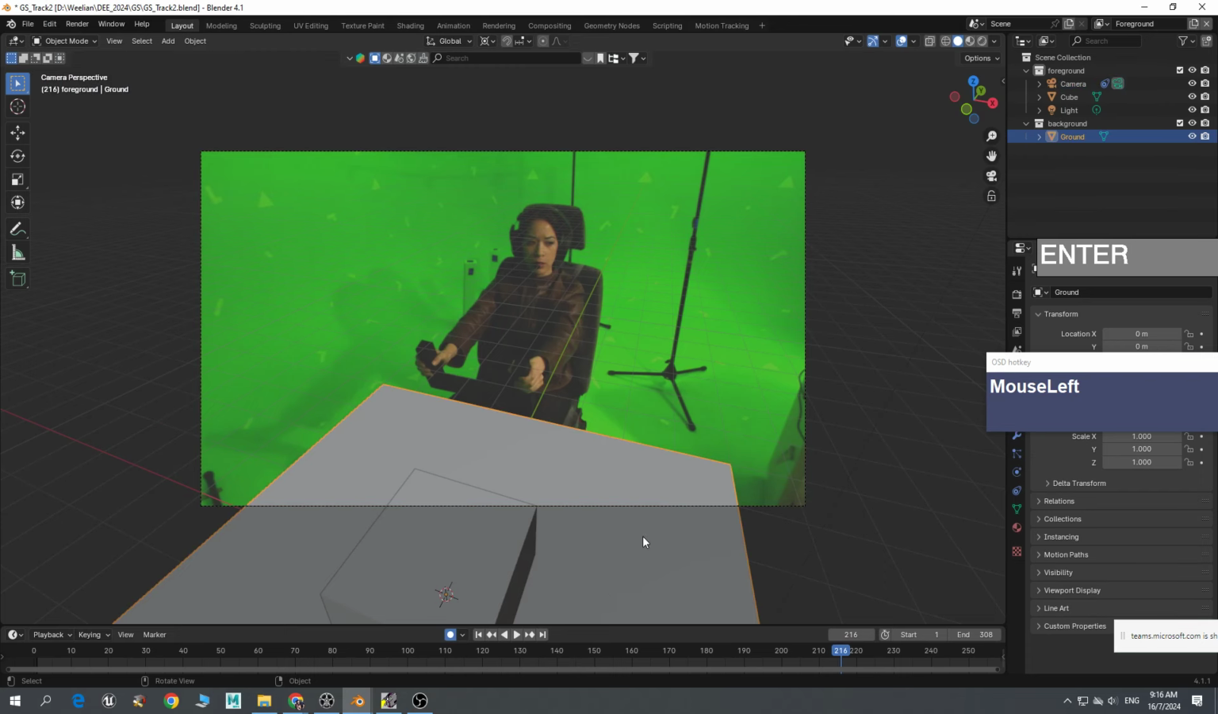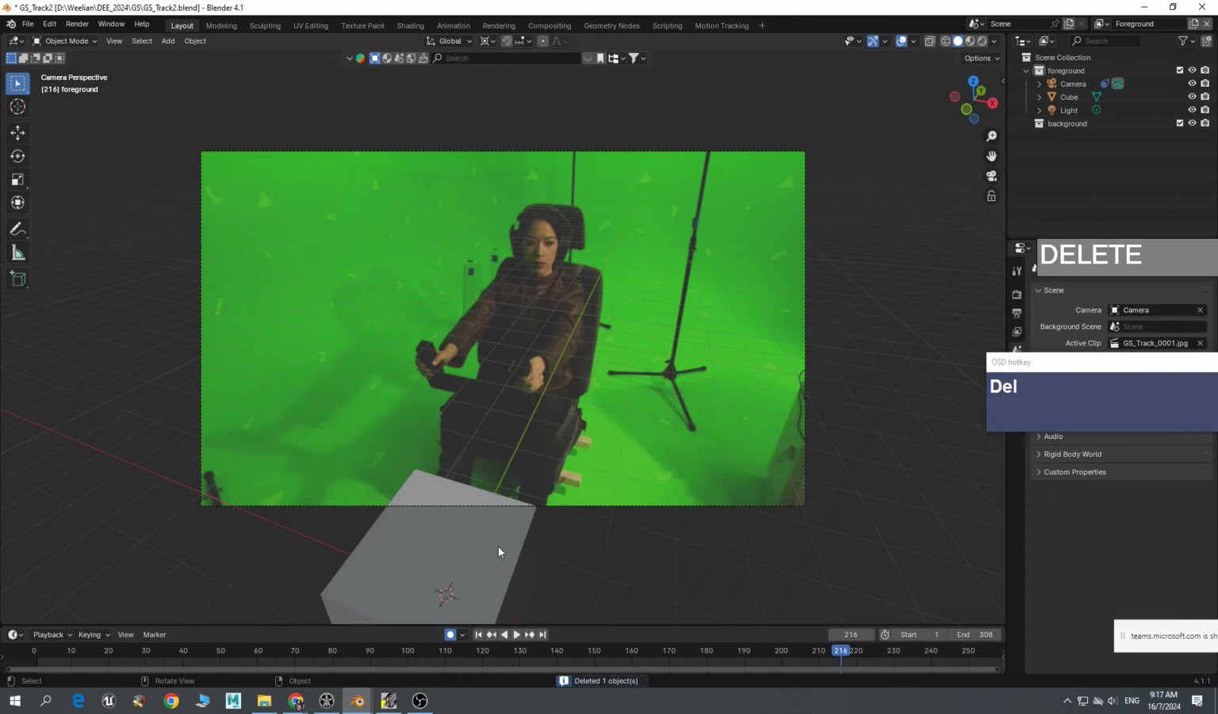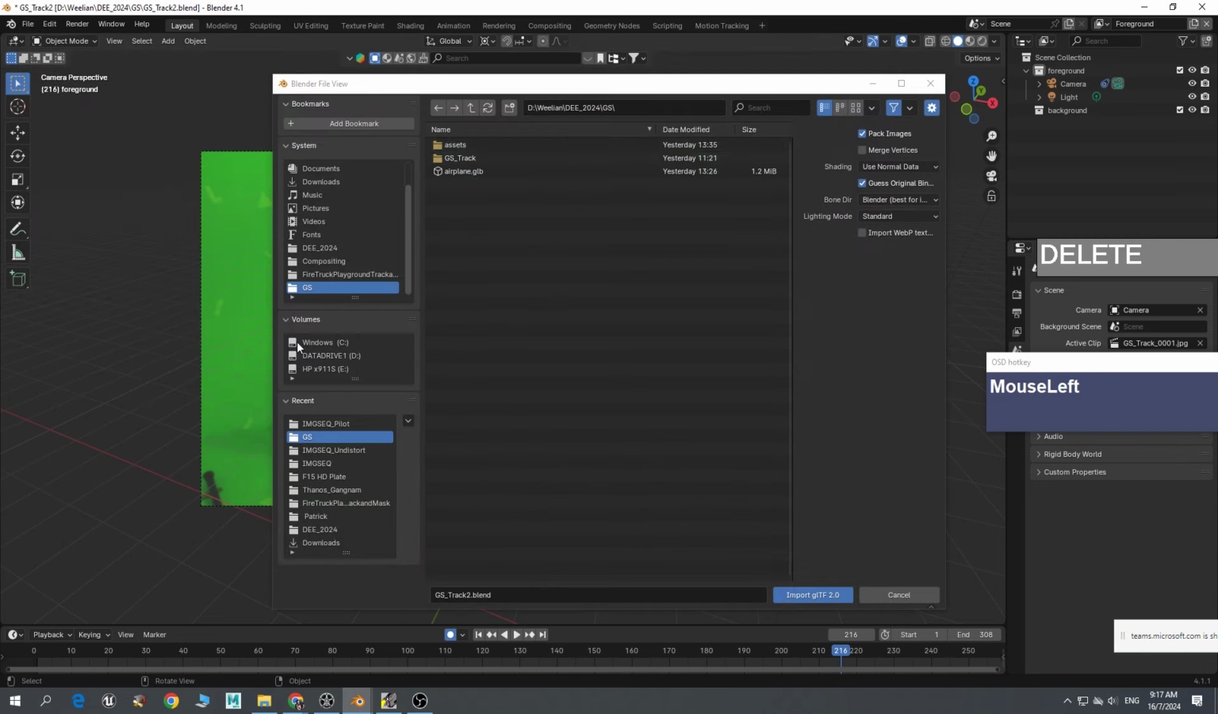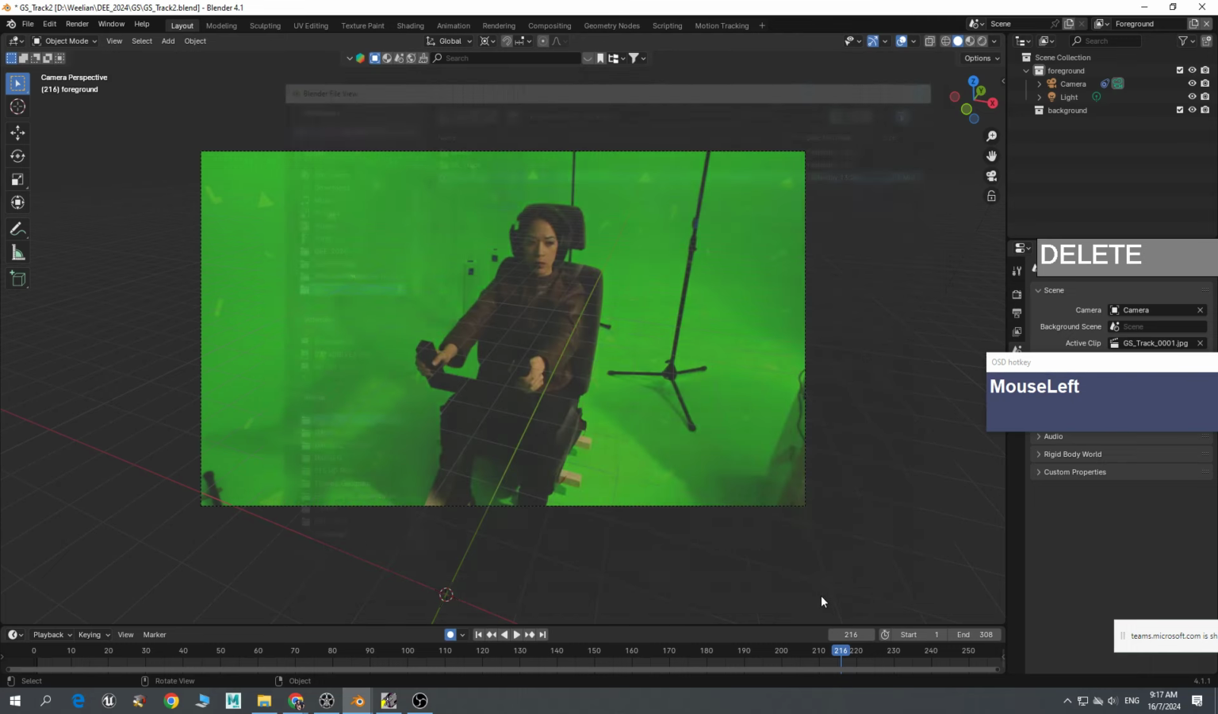I don't need the ground plane, and I also don't need this cube. I'm going to delete that. So I'm going to click on Import, GLB, or rather GLTF, and then here's the airplane model that I saved within my project folder, and then Import.